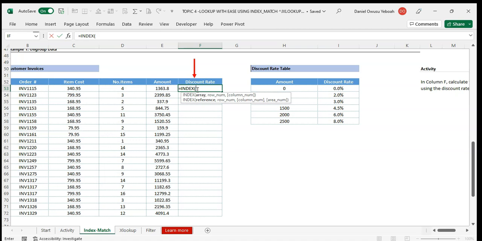The question you need to ask yourself is, what result are you looking for in this column? In this column, my result is supposed to be a discount rate. So these are the results I'm looking for. So I'm going to lock this absolutely with the function F4, because I'm going to copy down.